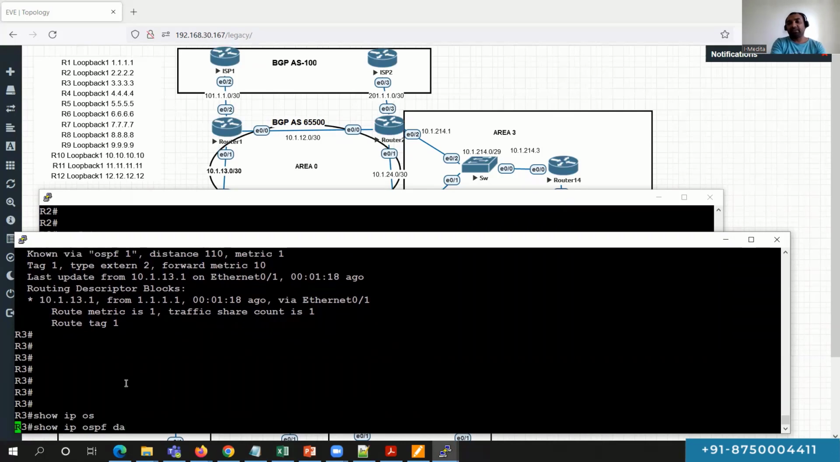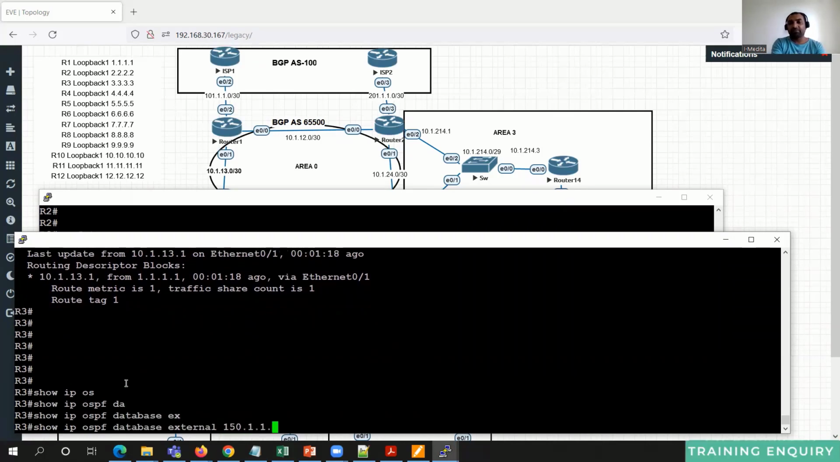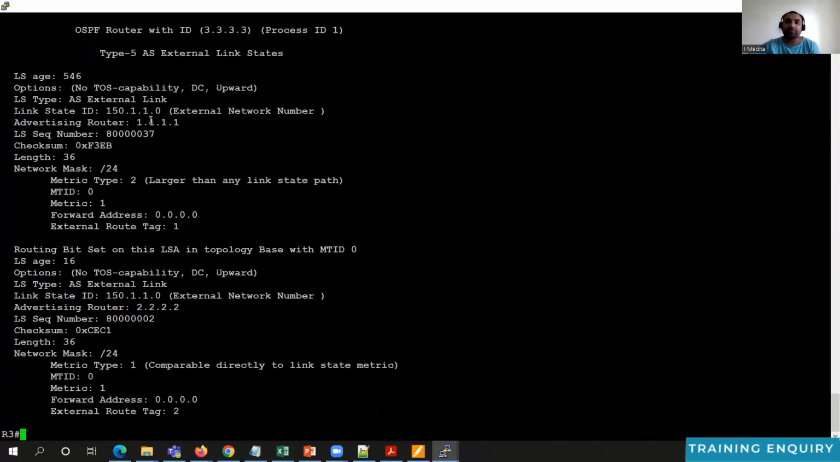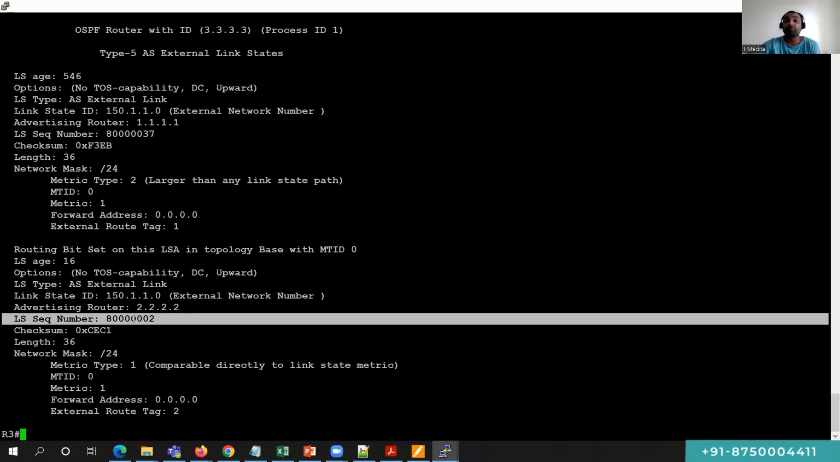Show IP OSPF database external for this prefix 150.1.0. Look at this. I'm receiving this LSA from router 1, and from router 1 the metric type is still 2. But router 2 is also originating this LSA, and this time the sequence number has been incremented because I modified it. So ASBR had to regenerate this type 5 LSA. It has been regenerated by router 2.